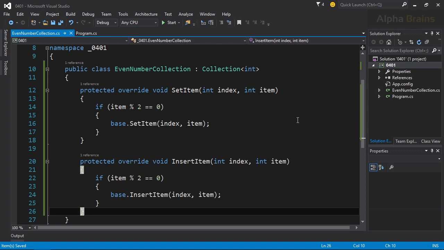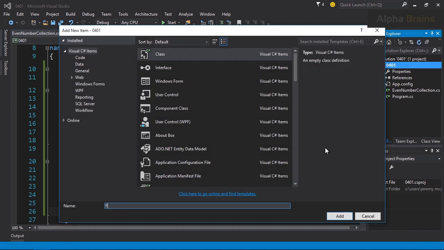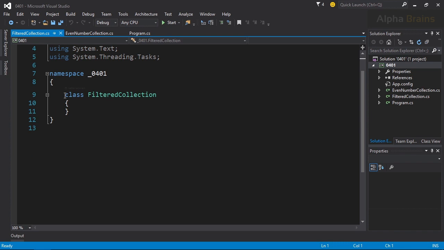Well, let's write another class, one that we could use to filter anything that we want. So let's call it FilteredCollection, and we'll make this public. Let's also make it generic so that we can use it with any type.